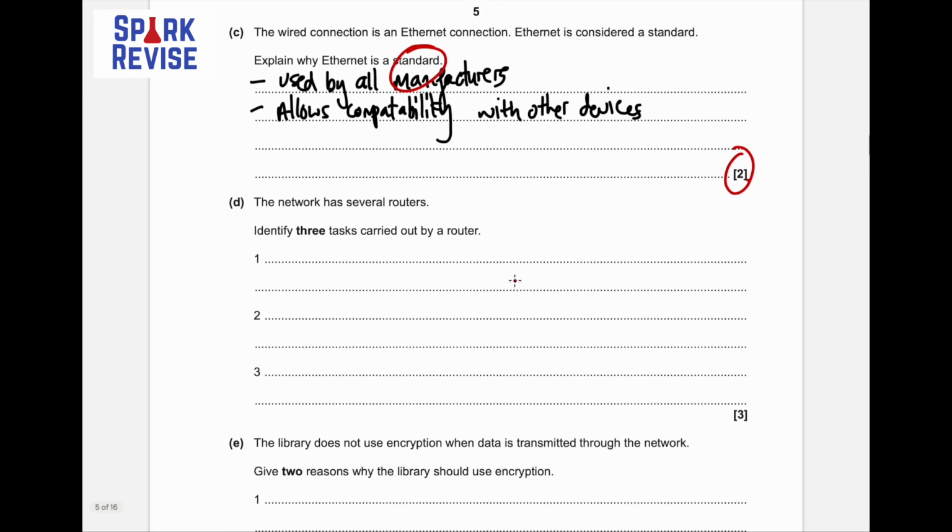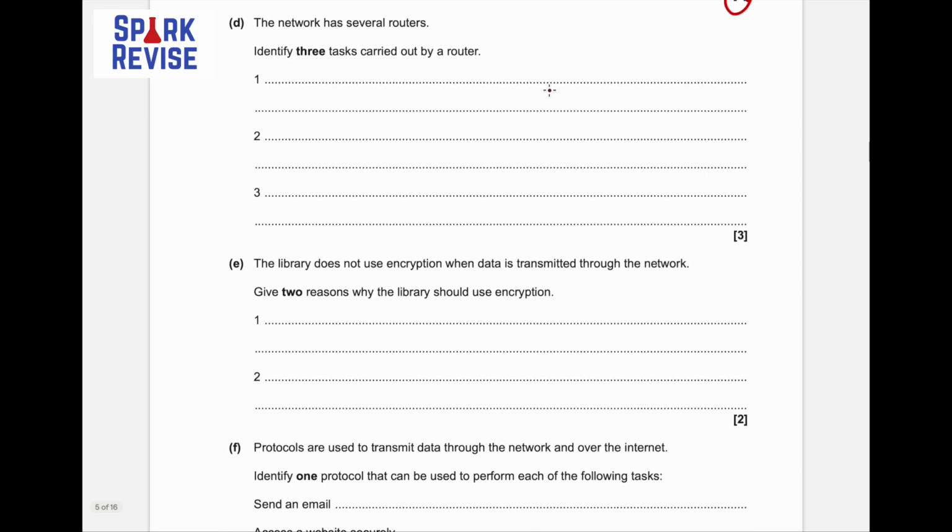So the network has several routers. Identify 3 tasks carried out by a router. So a router is something that connects networks. It directs packets between devices on the network, and it uses a routing table to determine the best path for data to cross a network between devices. So we're just looking at tasks carried out by router. Again, kind of touched on some there.